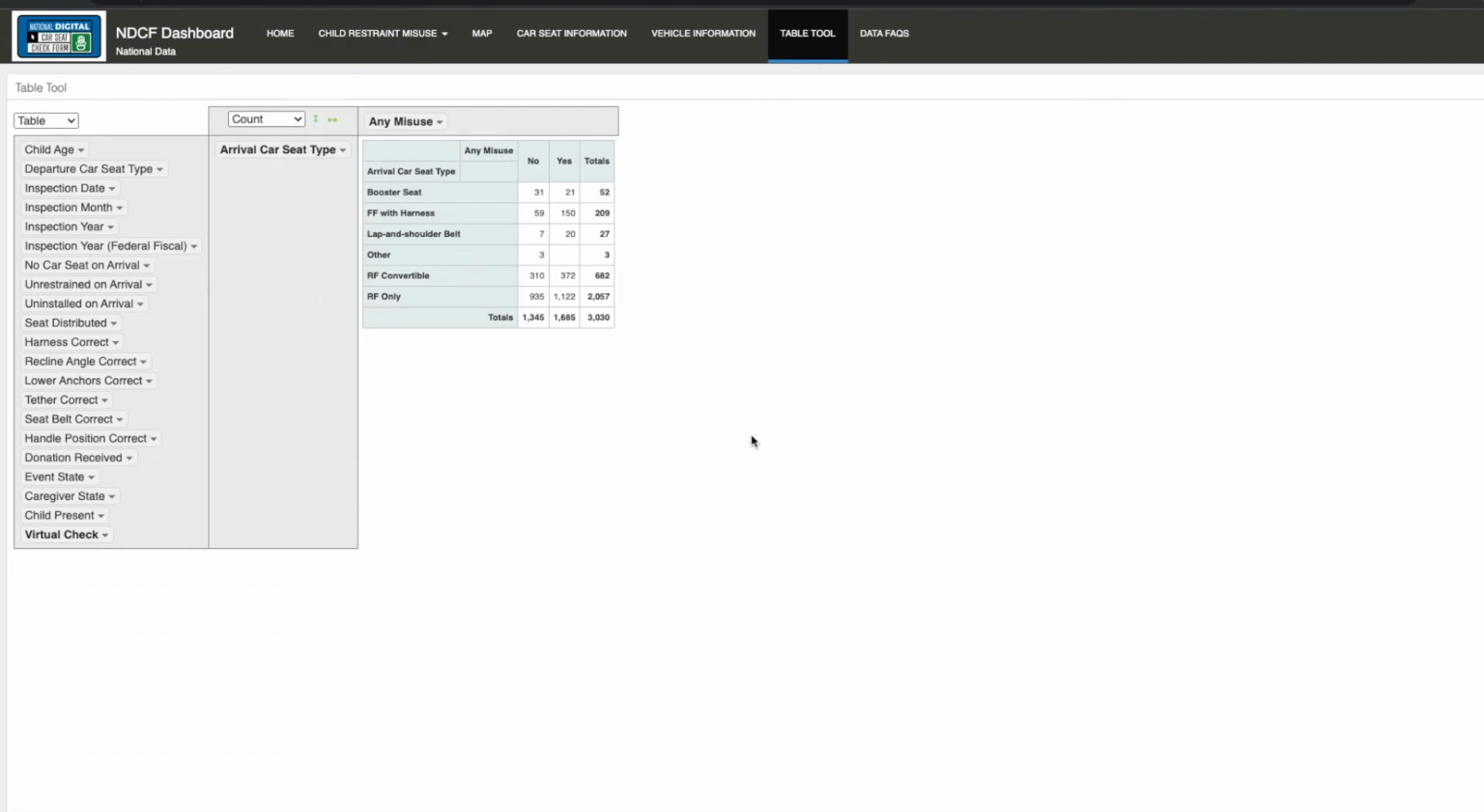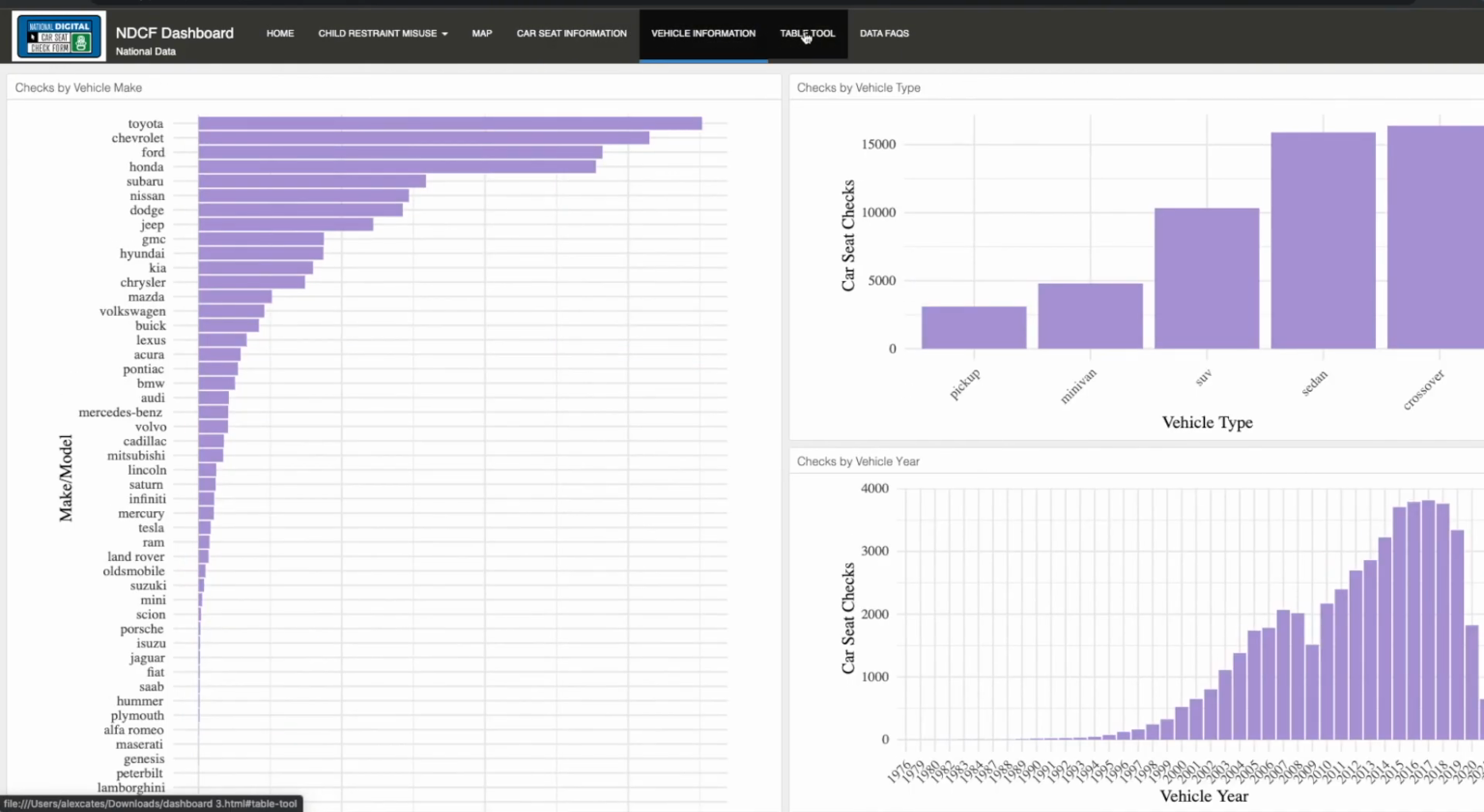So I hope this gives you a good example of the types of things you can do with the table tool, and you can see that it's very flexible and may allow you to do things you can't see or do with some of these pre-rendered charts and tables on some of the other pages here.